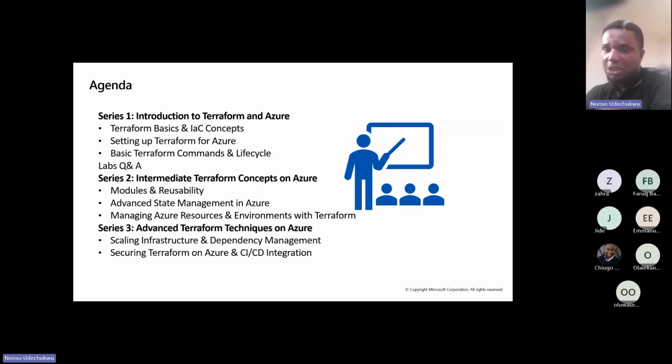And to make sure that I give room for questions, I'm splitting this into three series: series one, series two, and series three. The first series, what we're going to do today, covers Terraform basics, right? How do you set up Terraform in your local environment? What are the basic Terraform commands? What is the life cycle of Terraform?